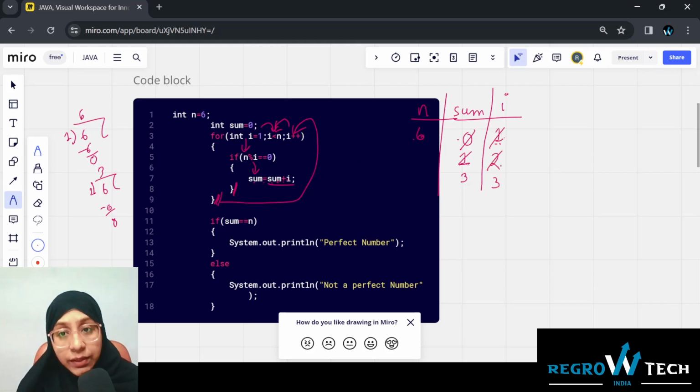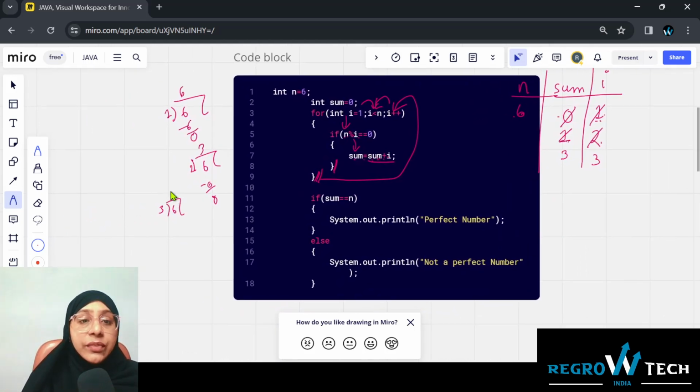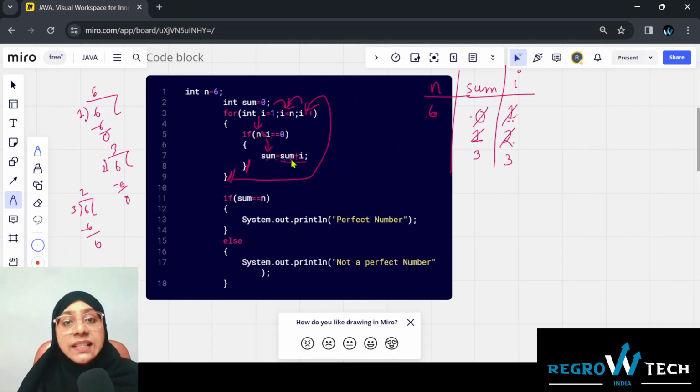So 2 will become 3. Again, it will check the condition. 6 mod i, because n is 6, so 6 mod 3. If you see 6 divided by 3, we have 3 2s are 6, and the remainder is 0. The condition is true. Sum is equal to sum plus i. Now sum is 3, i is 3. 3 plus 3 is 6. So sum will have 6 now.